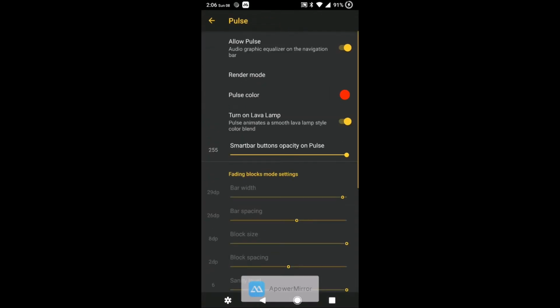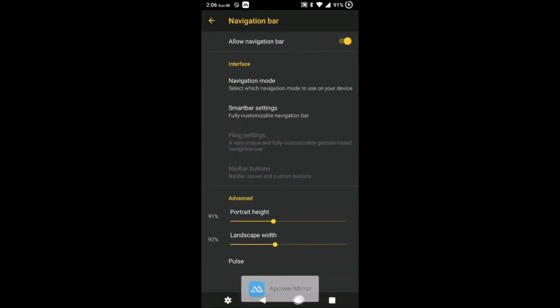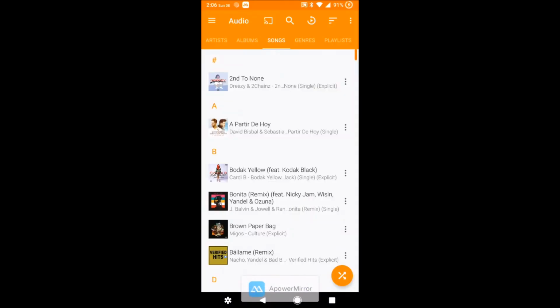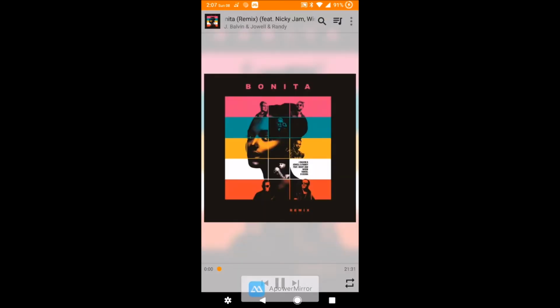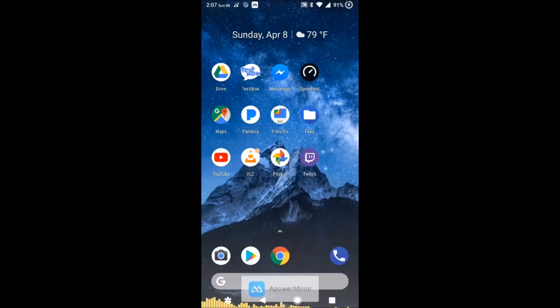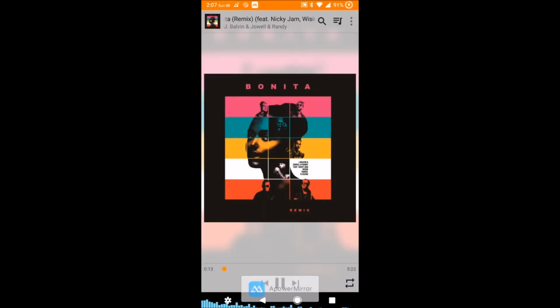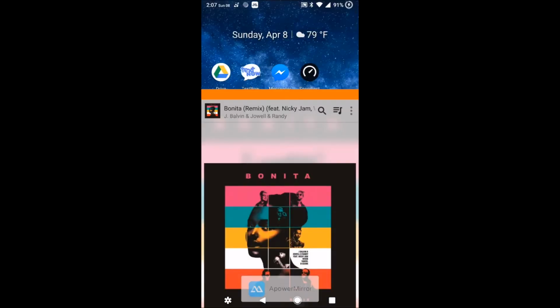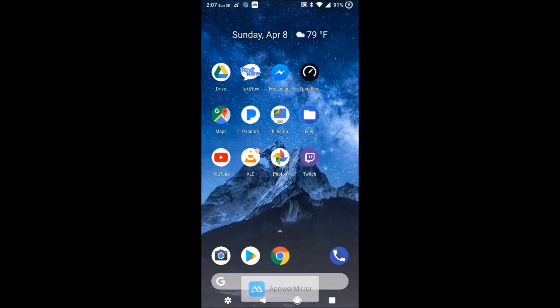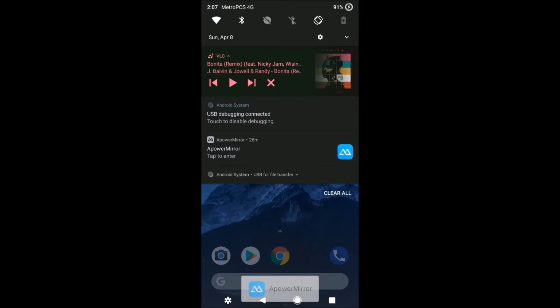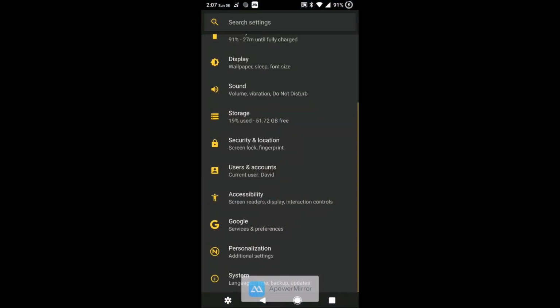Over here on navigation settings, we have a really cool feature which is called Pulse. What it allows us to do is, hold on, I'll show you real quick. If we play any music like this, it'll show an equalizer right here on the nav bar. So that's really, really awesome. That's honestly one of my favorite features about it. I really like that. And it works with YouTube as well as other apps.